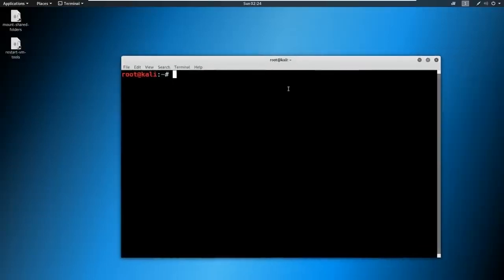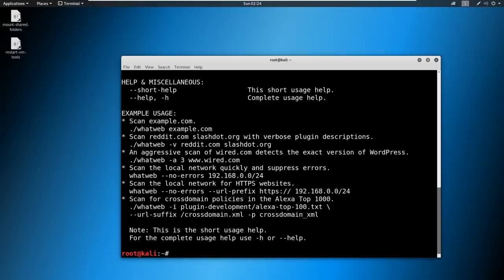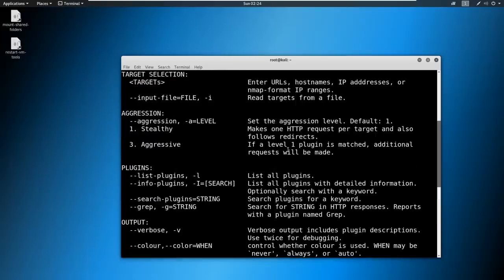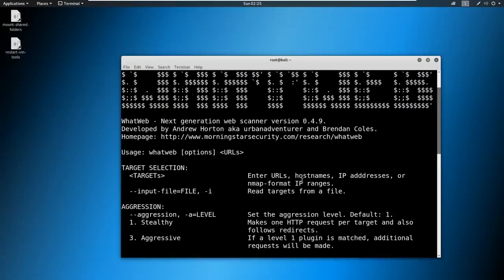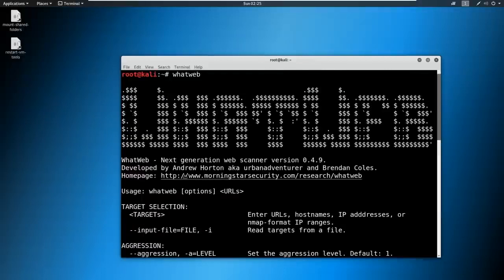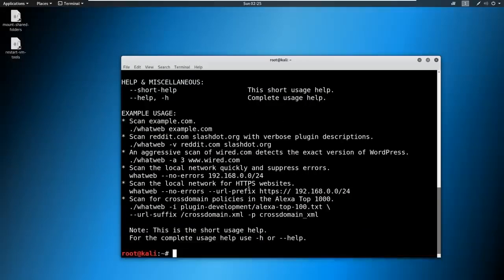So we've got a tool called WhatWeb, just like this, and hit enter on it. And if we look at the syntax, all we need is to specify a target. So we enter the URL, host name, IP address, or nmap format. So we just say whatweb URL. So let's give it a go. We'll say whatweb, and we'll just say https://tesla.com.